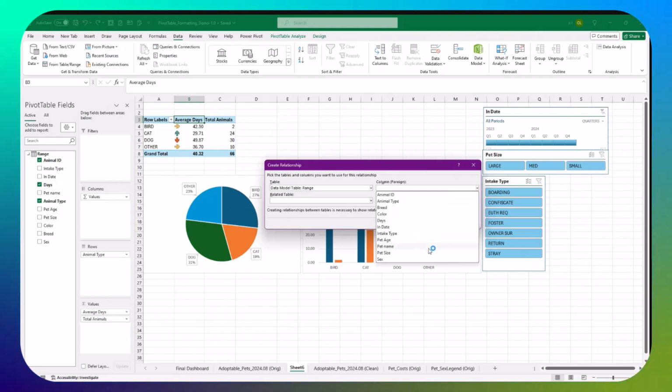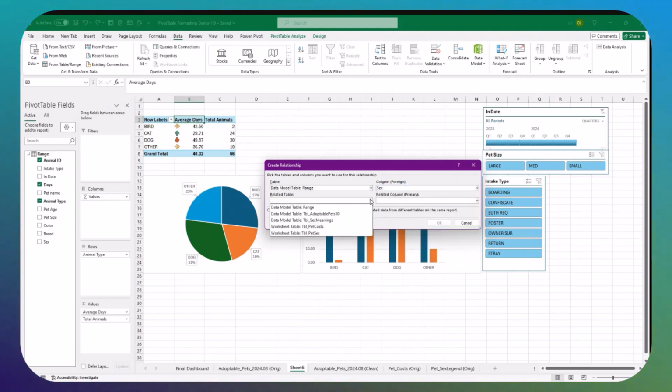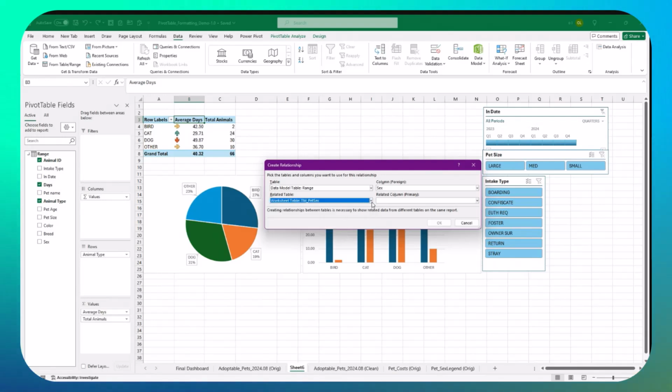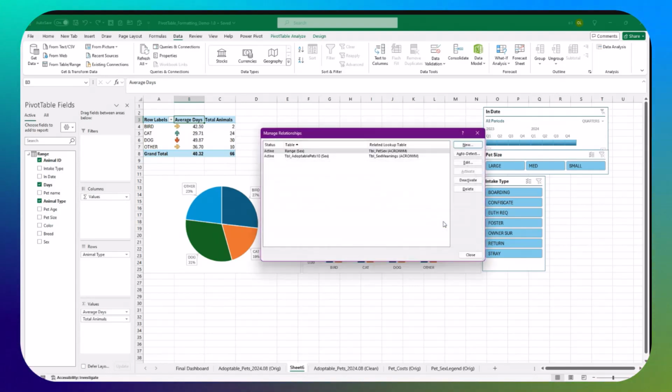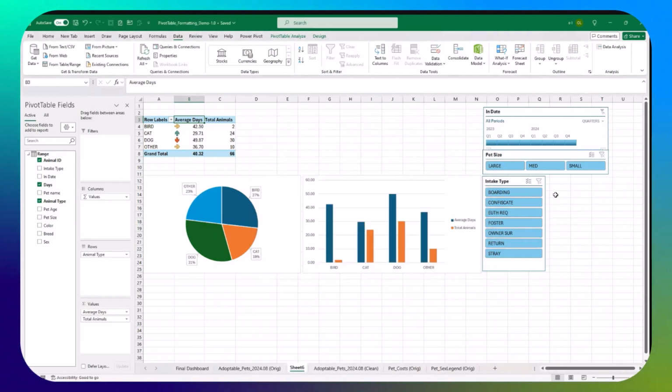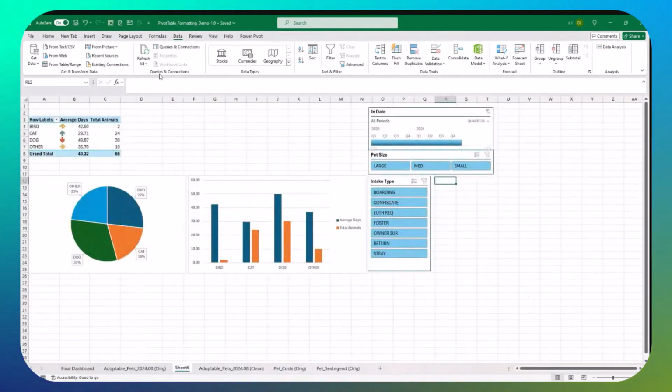And we're going to go to sex, and we're going to look at that table we just created. And that's why it's important to name it, because this way it's easier for you to connect the two back together. So we're going to go to that pet sex table we just created, and we're going to connect the acronym. That way the two are together. And so now we have that new connection. Now let's add that slicer again.